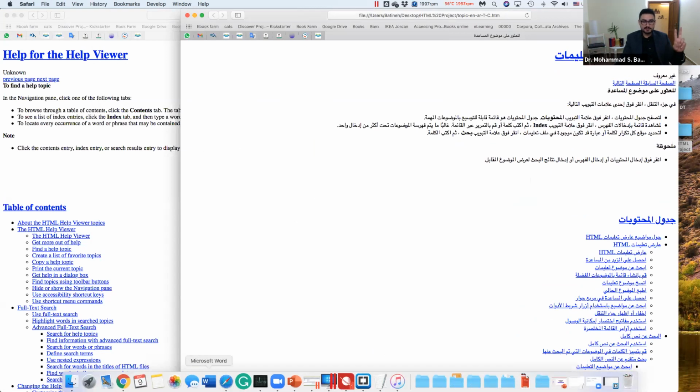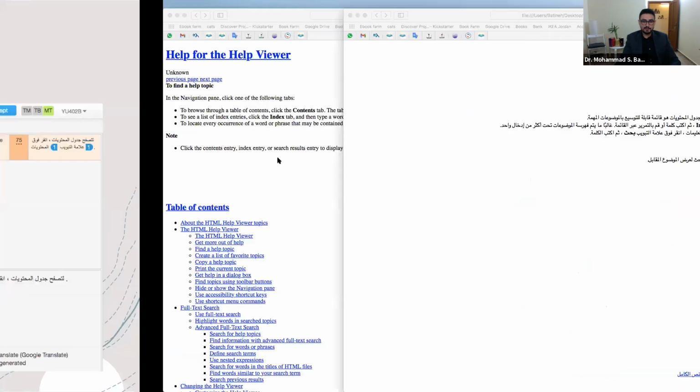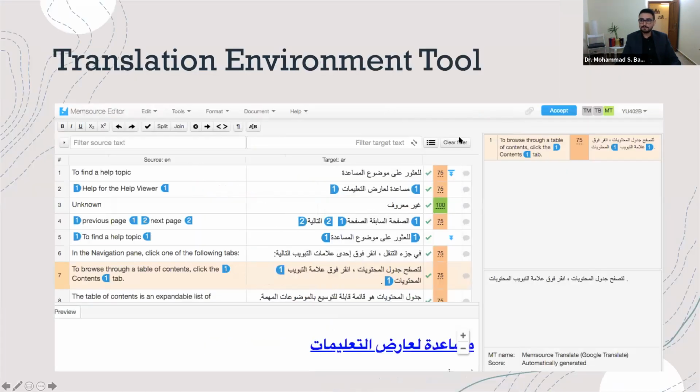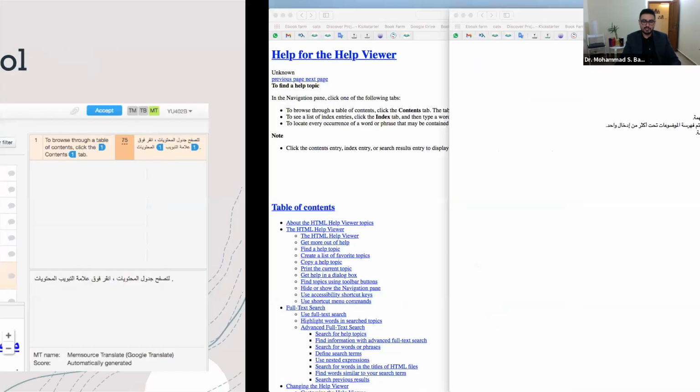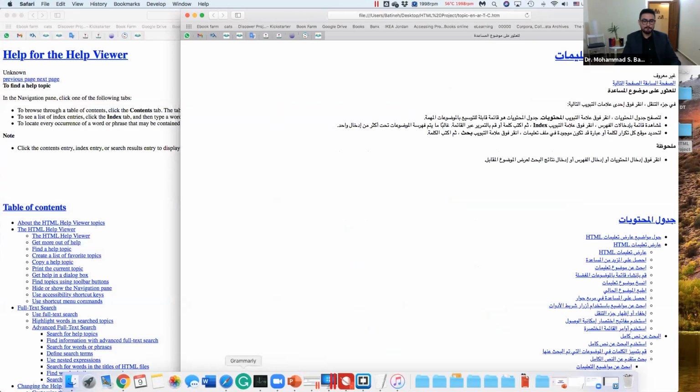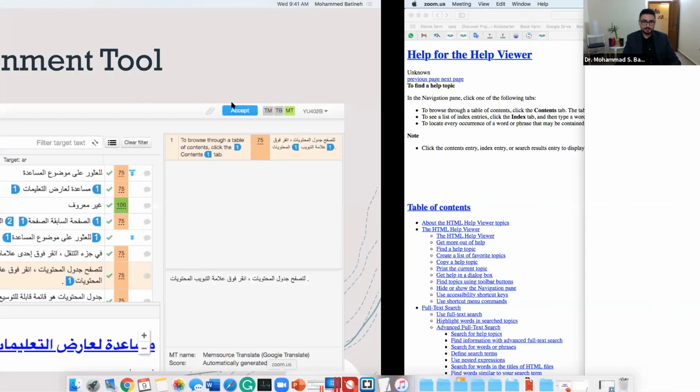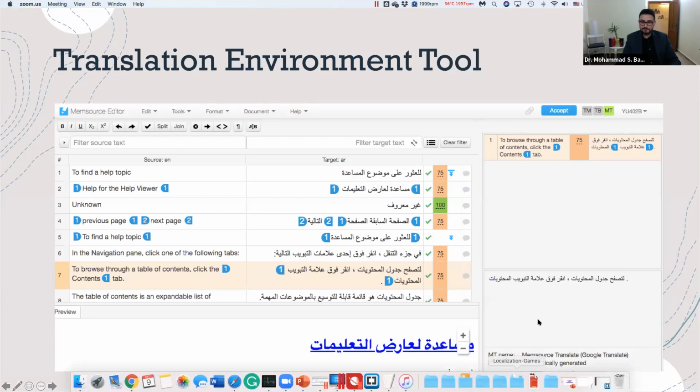So this is the second method, or the third method, to localize a software product, which is by using an HTML, or sorry, a translation environment tool. Let me go back to my slides.